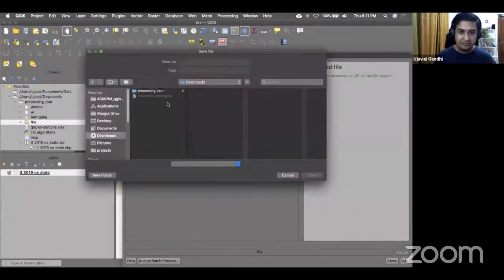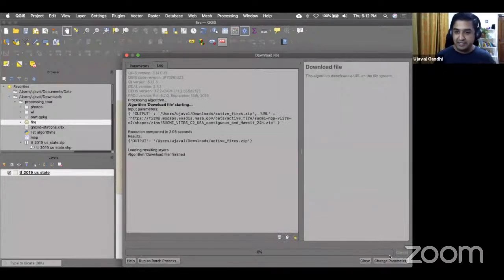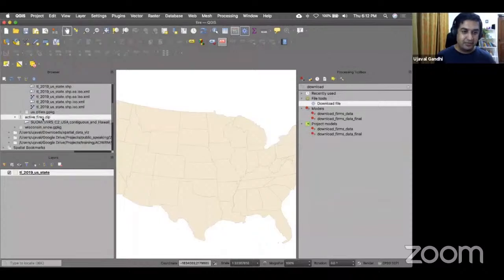Save it to a file called. It's going to bring that file in and download it. And I got this points layer.